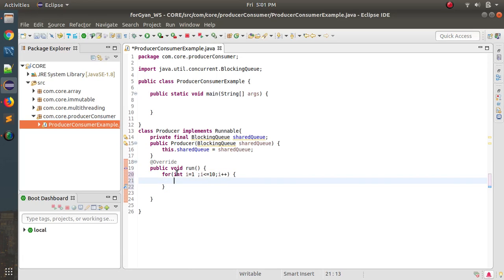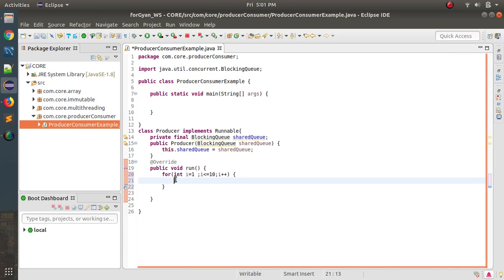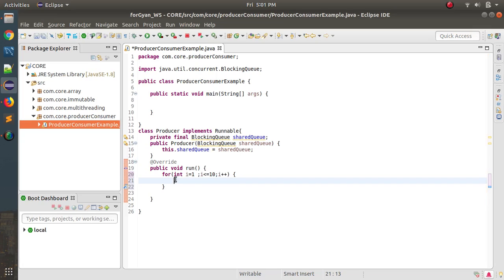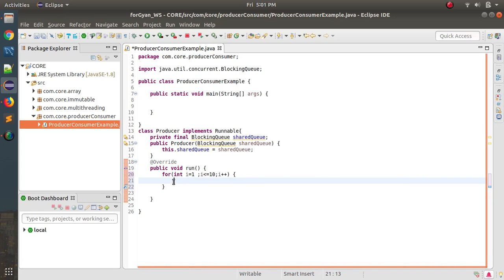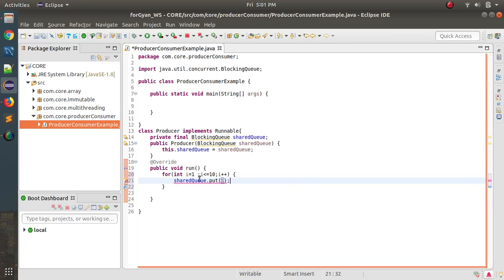As we know, BlockingQueue has two methods, put and take. The put method is used to add an element inside the object of BlockingQueue, and the take method is used to retrieve the elements from the object of BlockingQueue. So let's put some elements in our BlockingQueue, whatever numbers come inside the loop, 1 to 10. So sharedQueue.put(i). It will put 1 to 10 inside our BlockingQueue object.